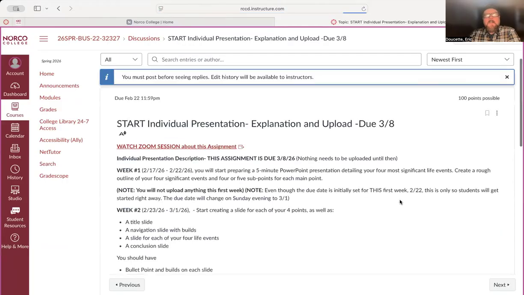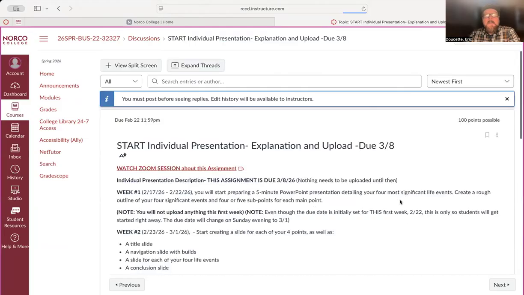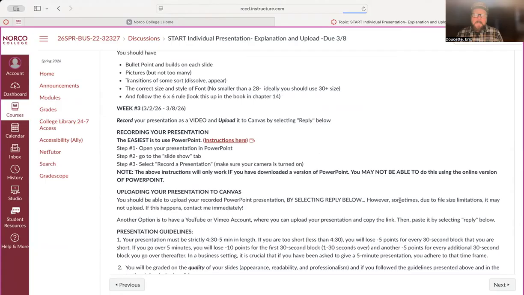Then you're going to start your individual presentation assignment. This is an assignment where you're going to be doing a PowerPoint presentation. You're going to be recording it, and you're going to be uploading it. You have just a couple weeks to do this. This is one of the key components of the class.